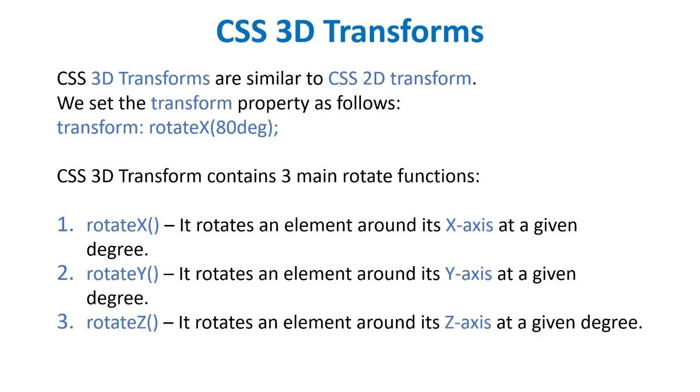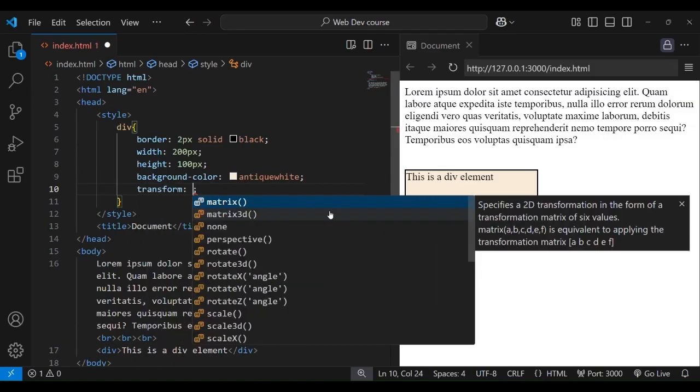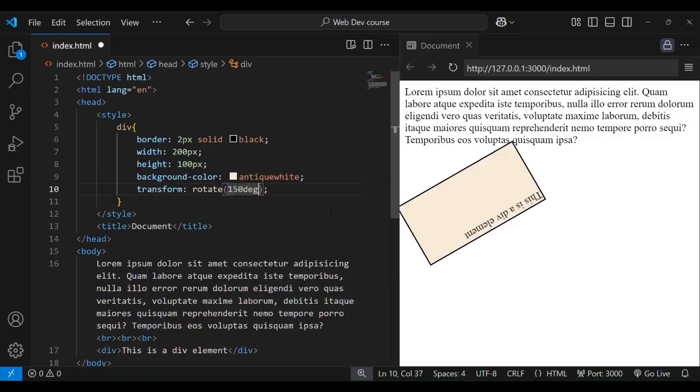rotateX rotates an element around its x-axis at a given degree. rotateY rotates an element around its y-axis at a given degree. rotateZ rotates an element around its z-axis at a given degree. Let's see a quick demonstration of all three 3D transforms.